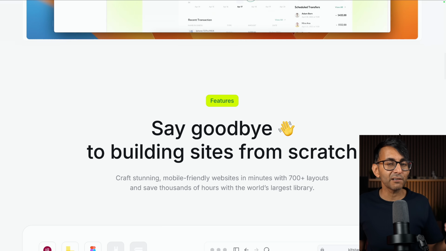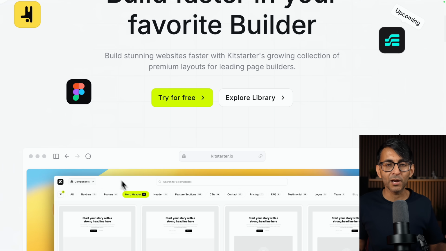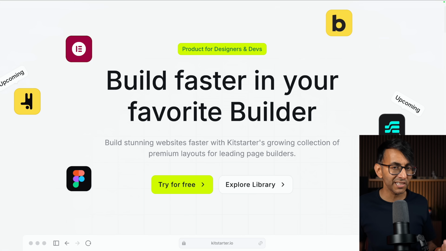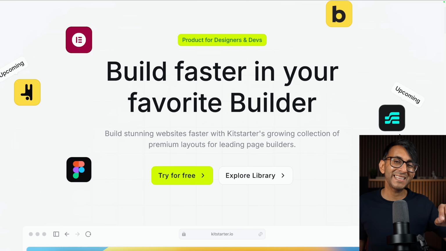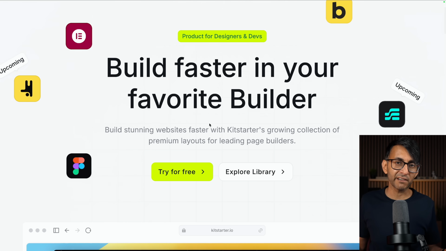Now, you're going to say there are already template layout libraries out there, so why should you use Kitstarter? Well, the fact it isn't catering to just one page builder is a big thing. And if you've wanted to experiment with Figma designs, you've got that here as well.